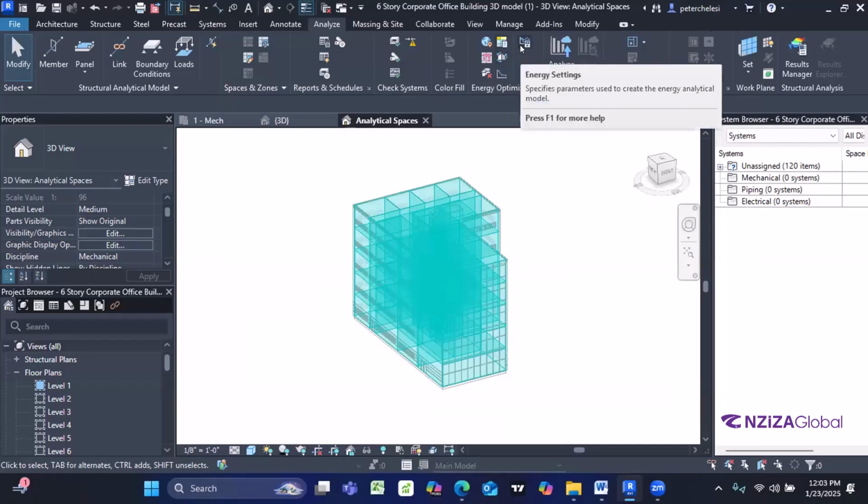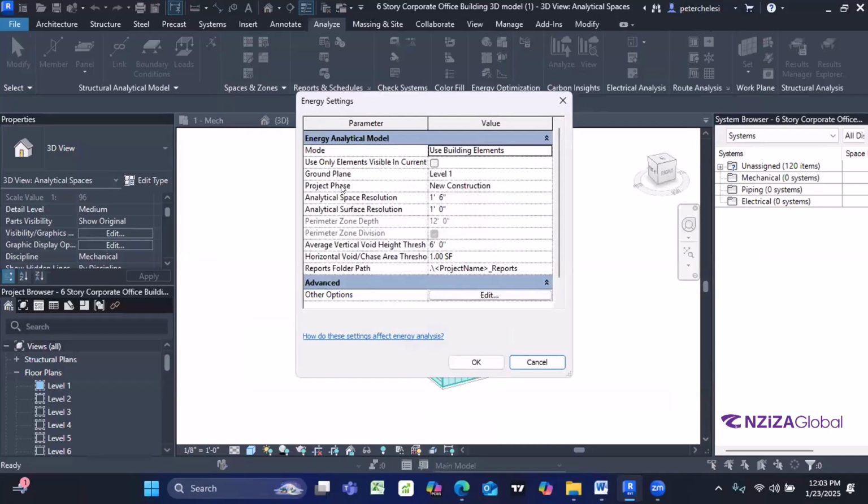Then we go to energy settings here. Go to energy settings under the Analyze tab, in the energy panel. You see there's energy settings. Click energy settings. Then for the mode of calculation, we use building elements. Here in the analytical analysis, you have to change this value here.